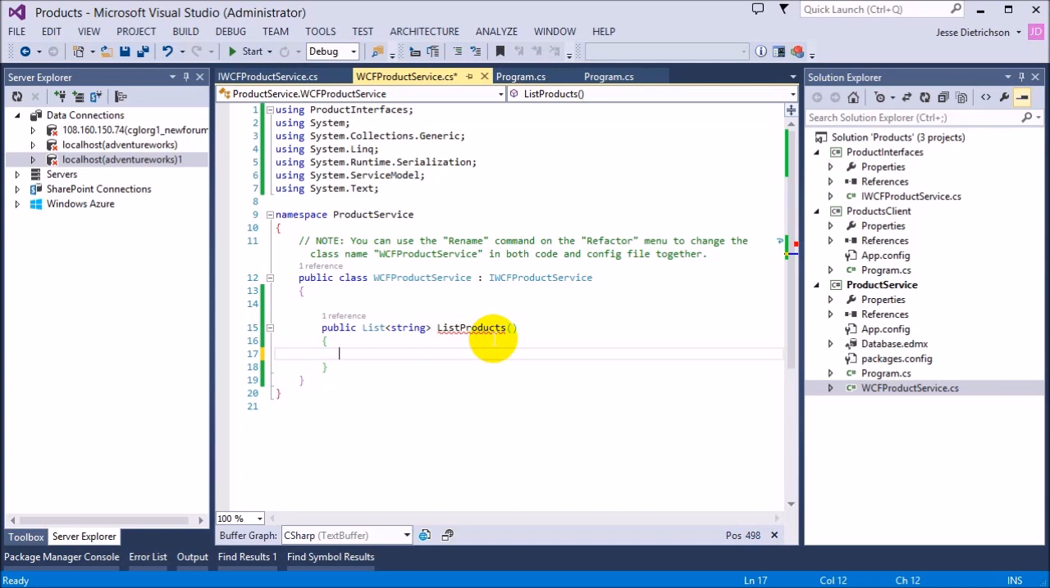So the first thing I'm going to do is create a list of string called, I don't know, products list. This is going to be the data that we're going to send back to the client because they called. We're going to set up a try and catch, and we're just going to ignore any exceptions that are thrown right now. But basically, exceptions can get thrown when we're accessing a database using a method that we'll be doing. I'll explain what I mean by that in a second.